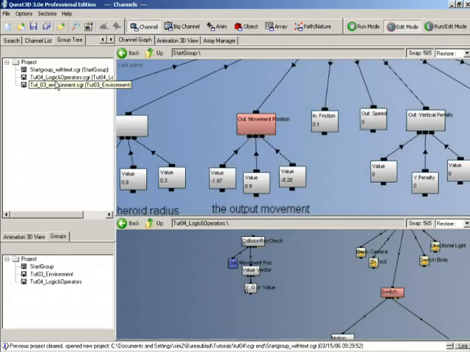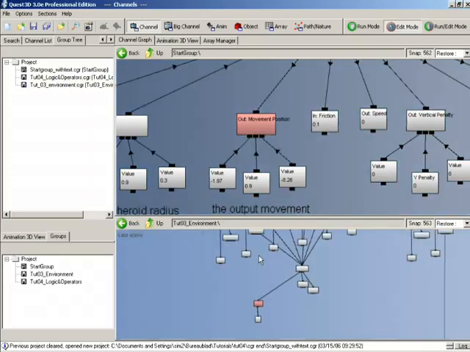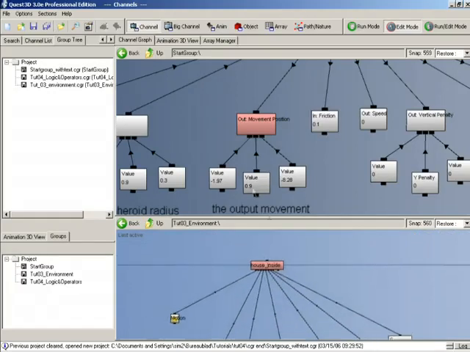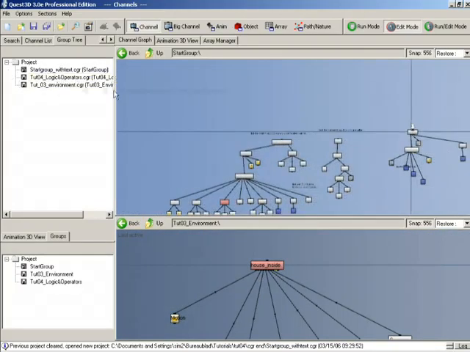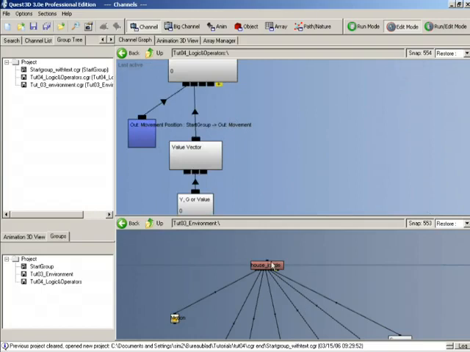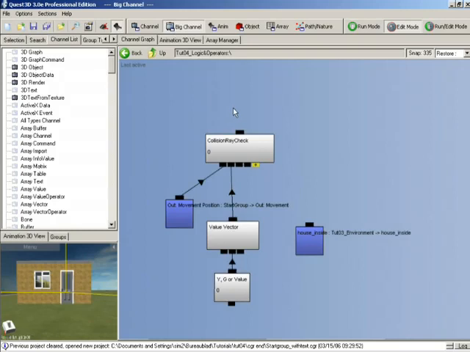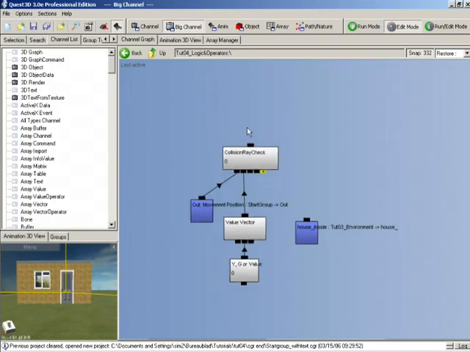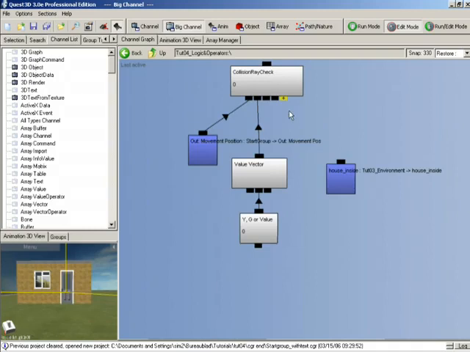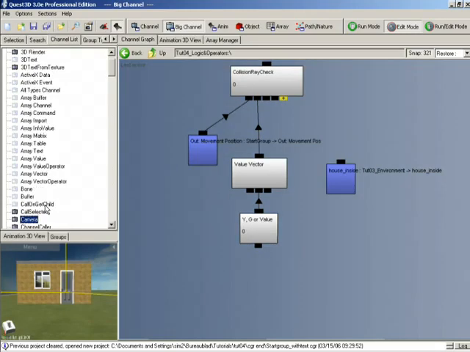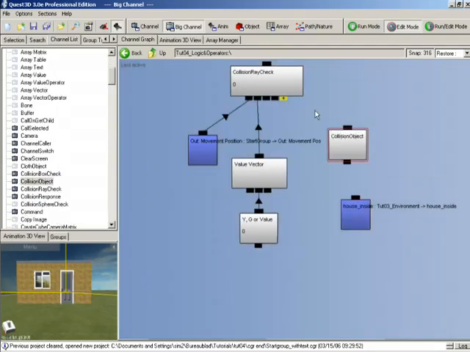and in here we can select the third tutorial group and now let's go and get our house inner object, and we're going to connect this up to the collision ray check. Now let's go back to the big channel view, and you can see here we have our collision ray check, and what we need to do now is connect a collision object channel up to our collision ray check. So let's go down and get a collision object channel, and this is what we need to connect up to our collision ray check, like that.